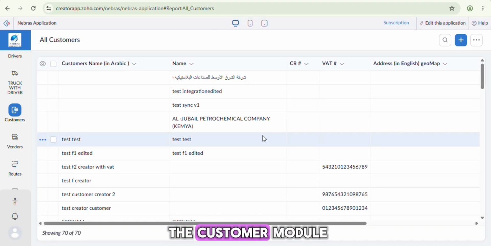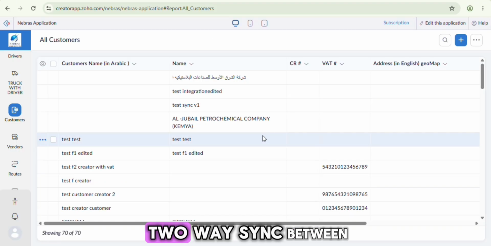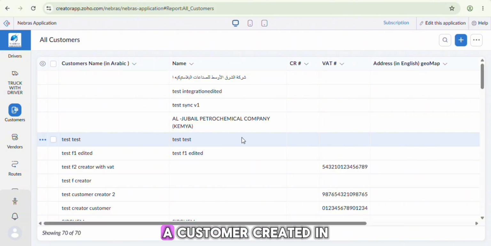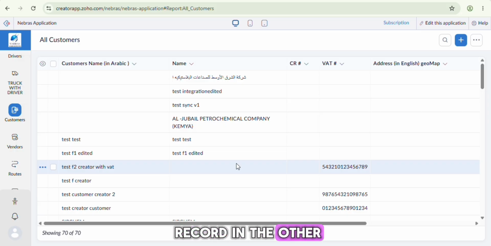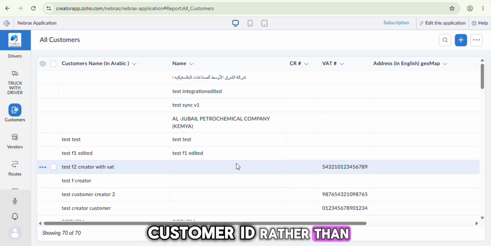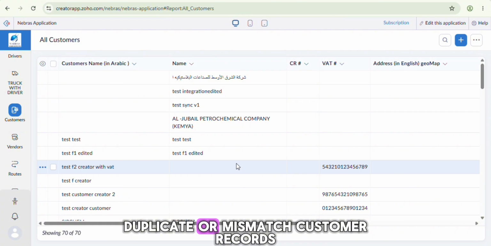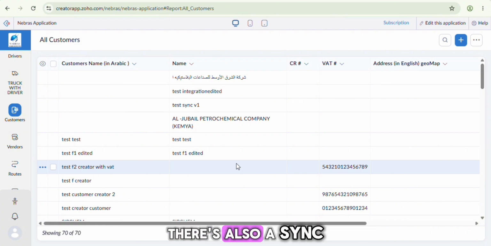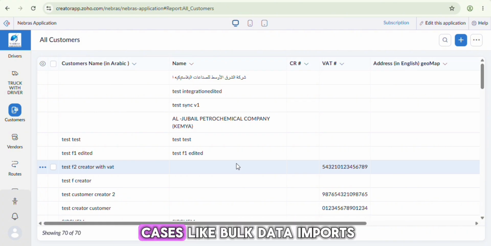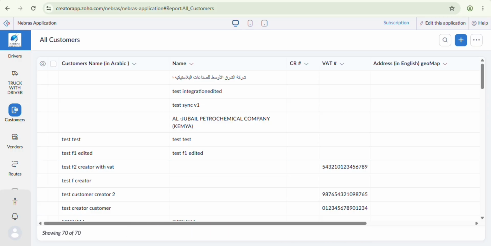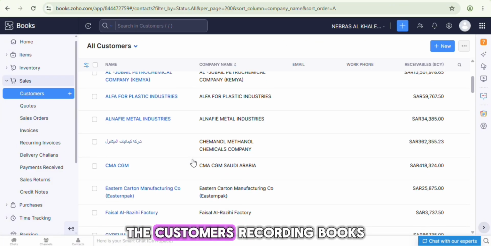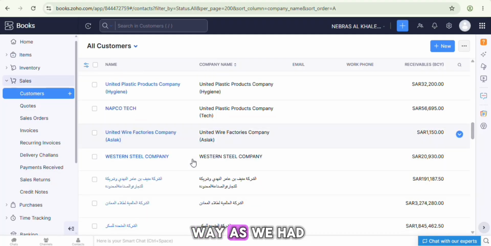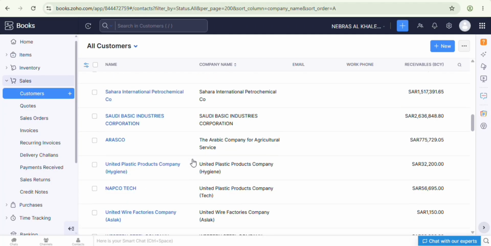Now, coming back to the customer module, customers are also two-way synced between Creator and Books. A customer created in either system automatically creates the matching record in the other, matched by the Books customer ID rather than the name, so we never get duplicate or mismatched customer records. There's also a sync Books ID function for cases like bulk data imports, with both single-record and multi-record batch options. The customer's record in Books is maintained in the same way as in the Creator application.